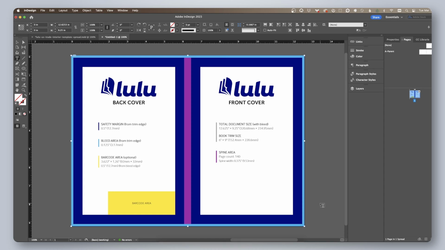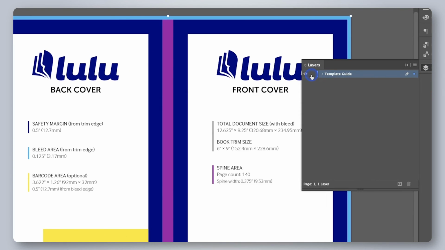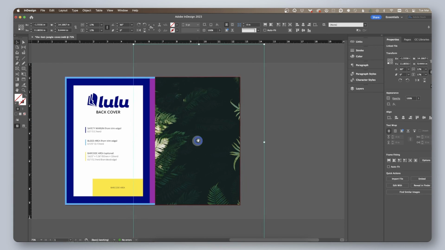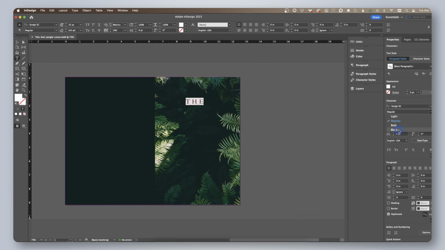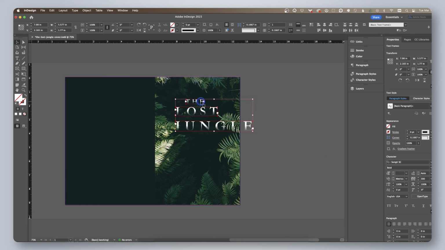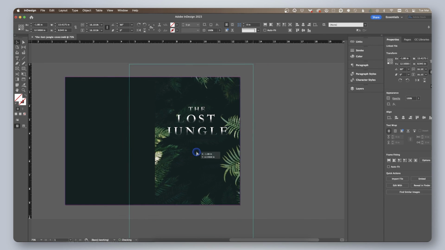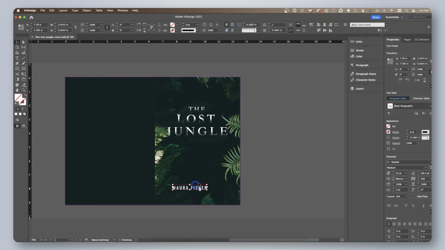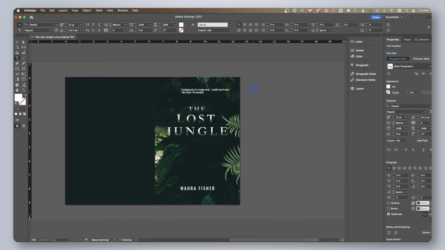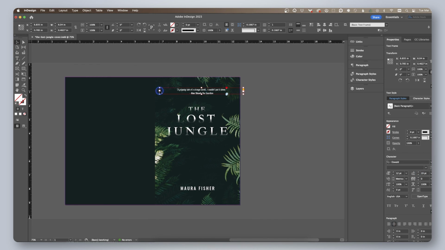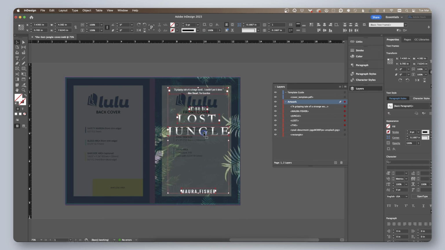The magenta area is the spine, and the yellow area is where you should place your barcode if you have one. Name your template layer, then create a new layer for your artwork and begin designing your book cover. You can change the opacity and layer position of the template to see where your cover elements should be placed. It may also be useful to place guides along the trim lines and spine to align things properly.